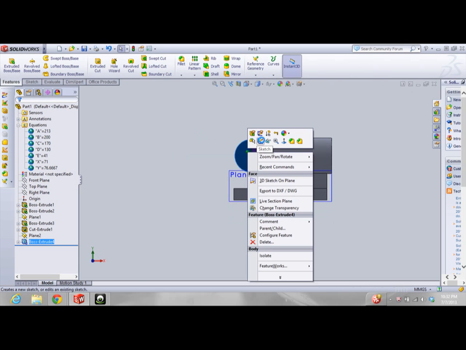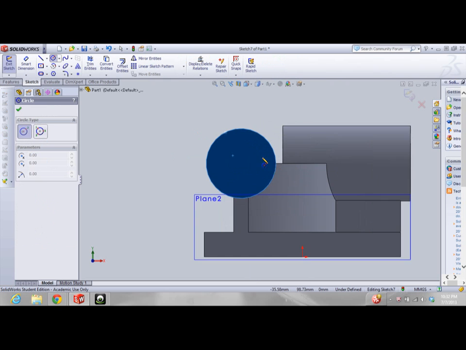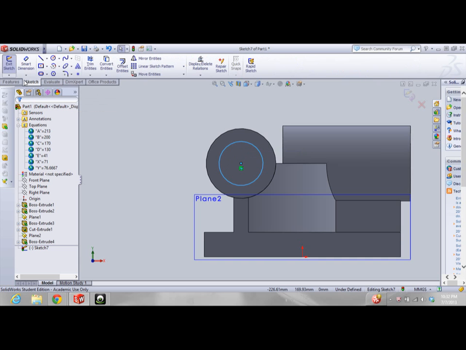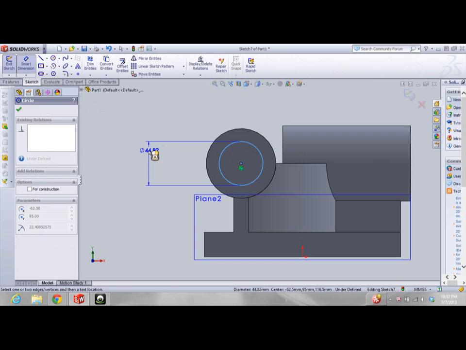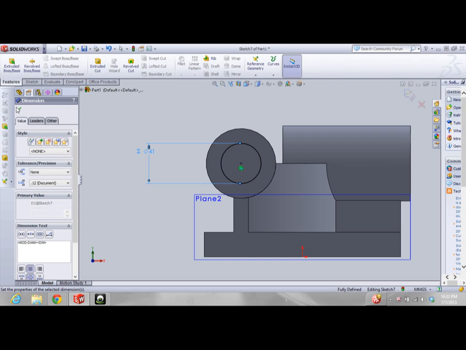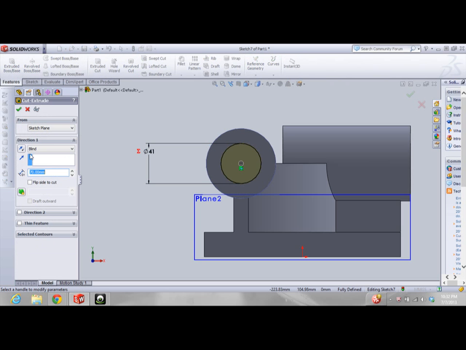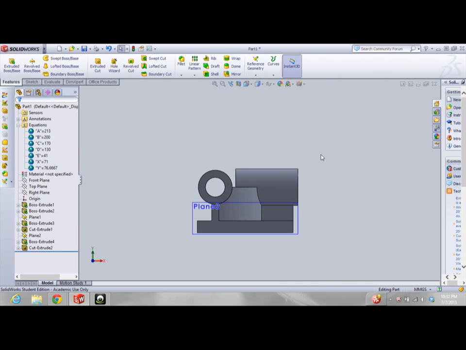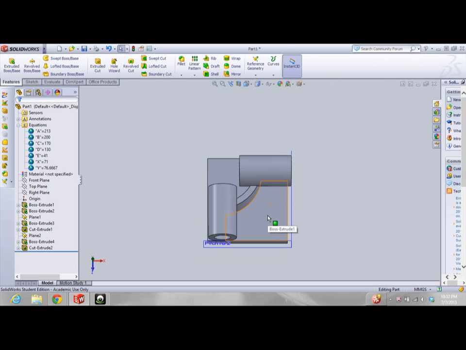And sketch here. Oops, what is this? No. Smart dimension will equal E. Extrude cut through all. Alright. So we have that.